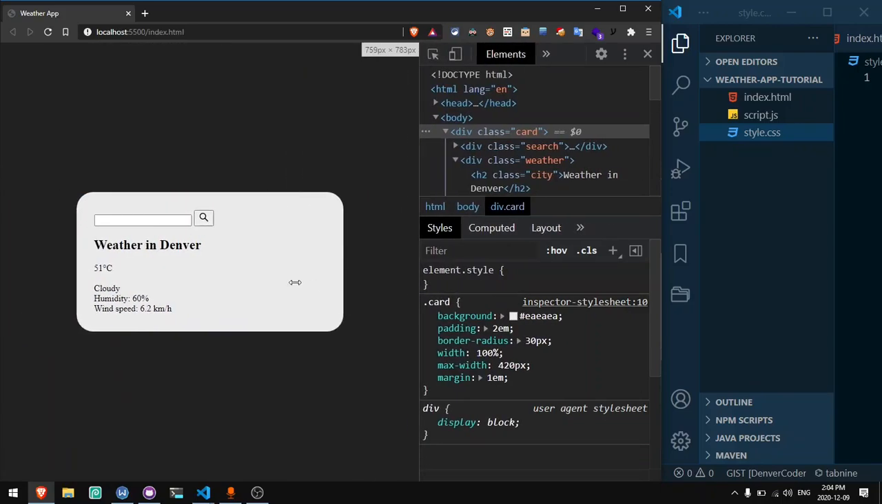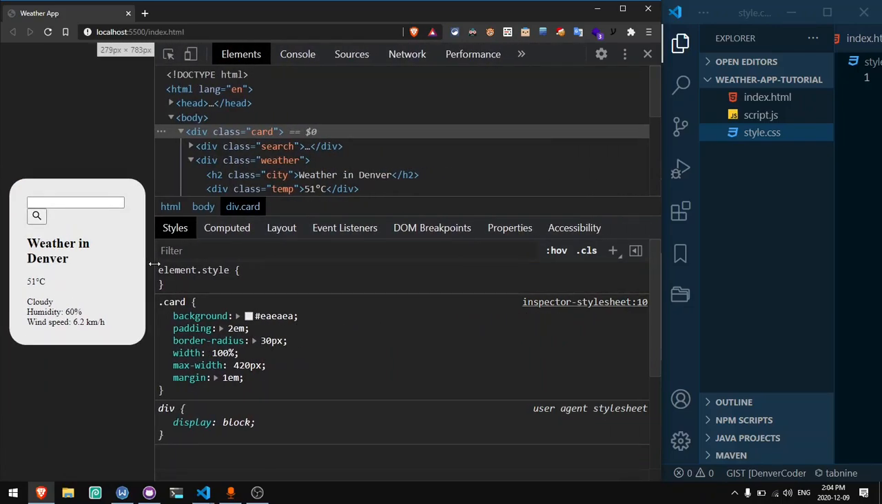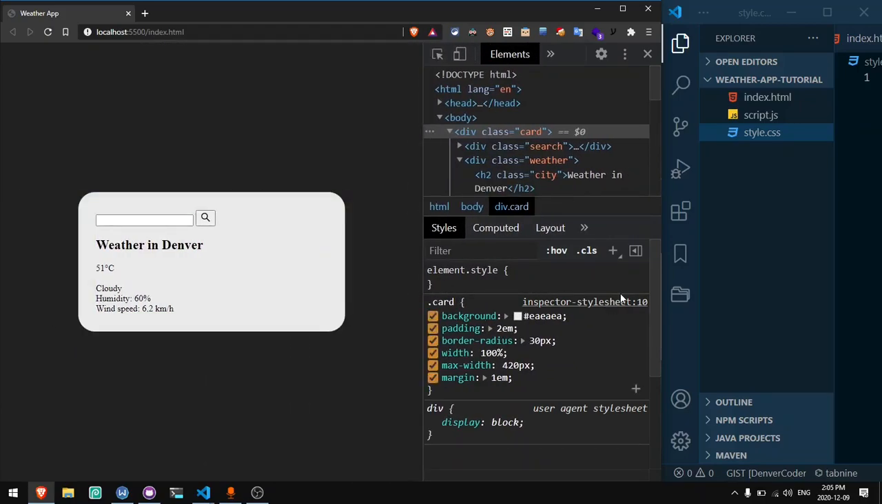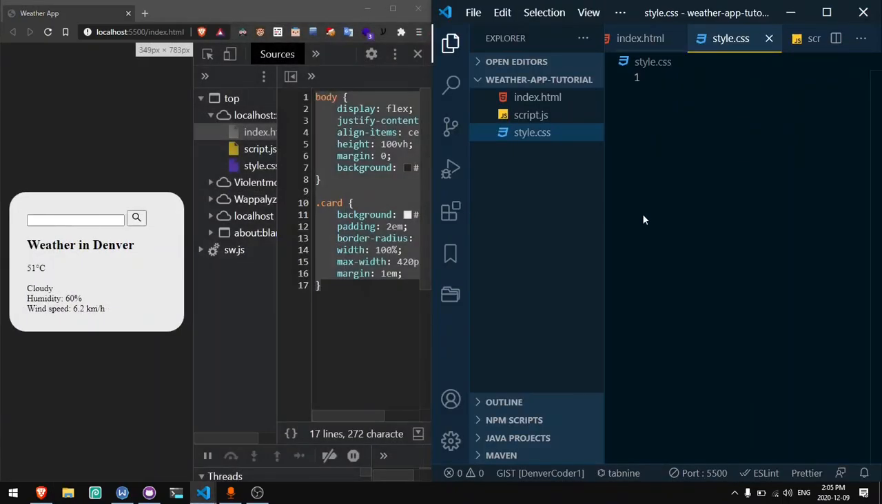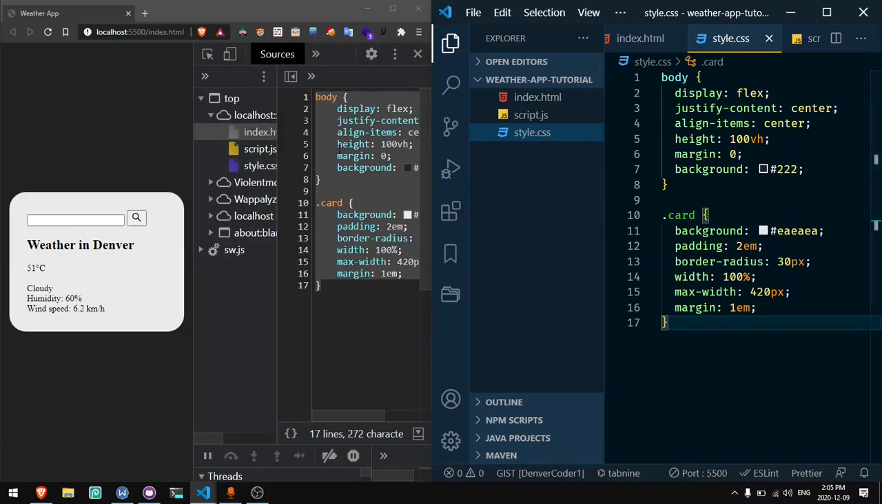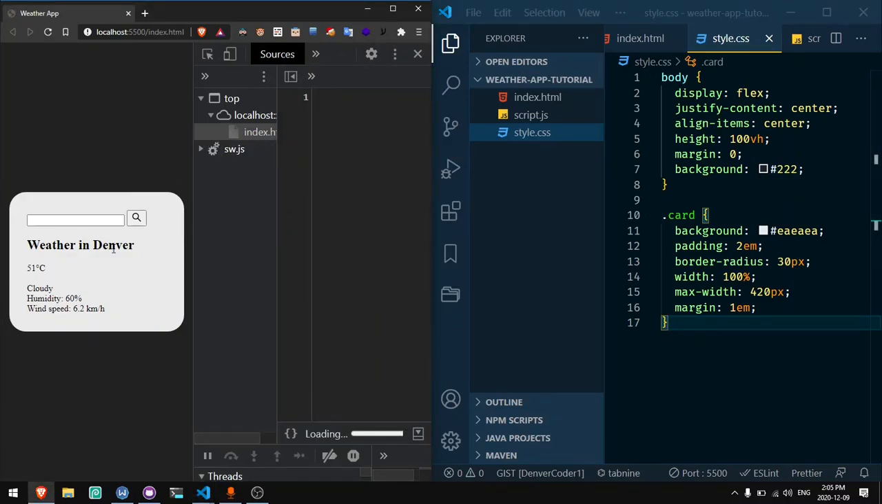So now we have this box that works on all screen sizes. So let's add these to the style sheet. Click on inspector.style sheet and copy this into style.css. And now when we reload this page, it'll still be applied.